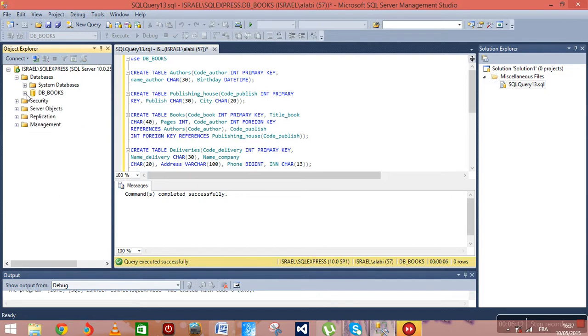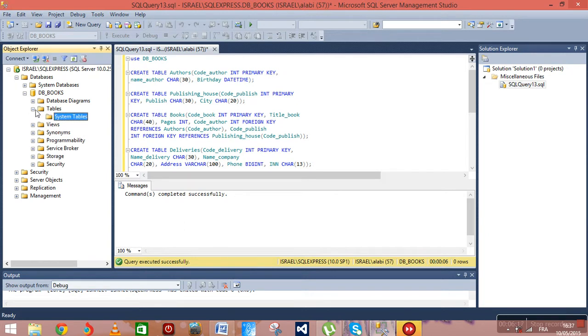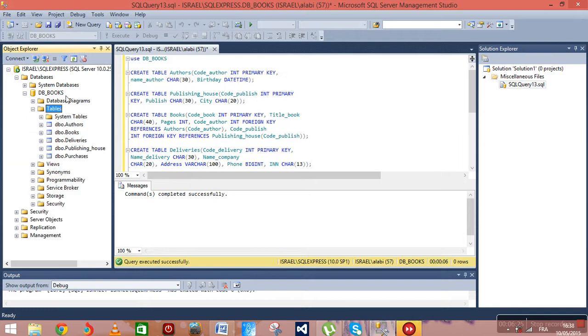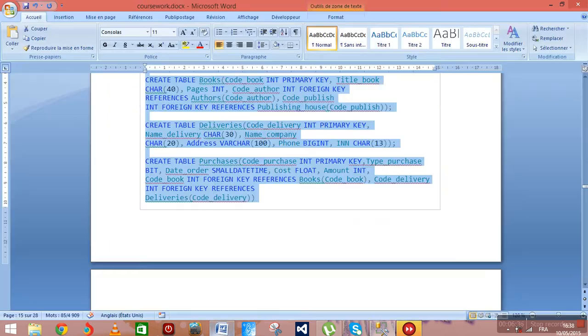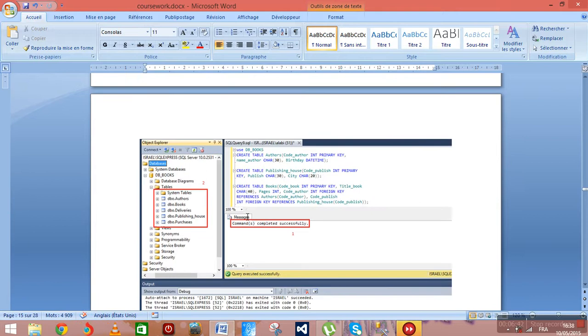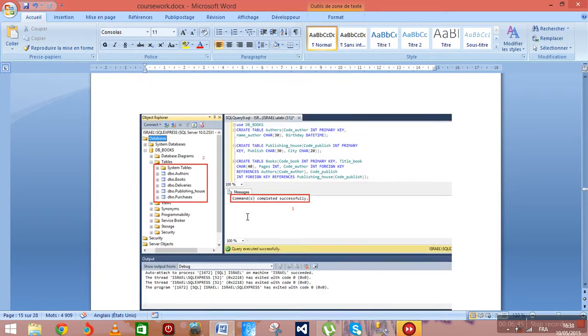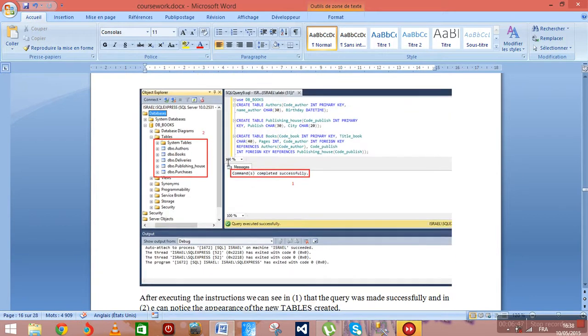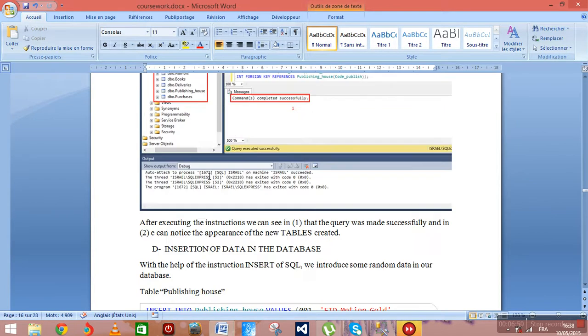If we come here to the tables, I think I have to refresh this first. After refreshing, I can now see all our tables: author, books, deliveries, publishing house, and purchase. Those tables contain no information for now, as we can see. We created our new tables.